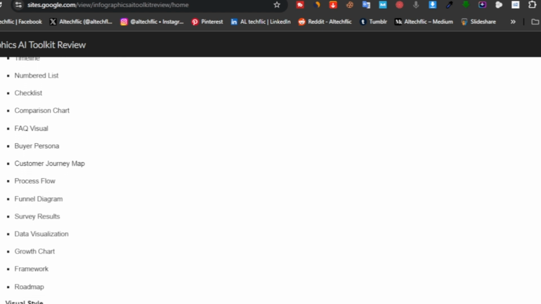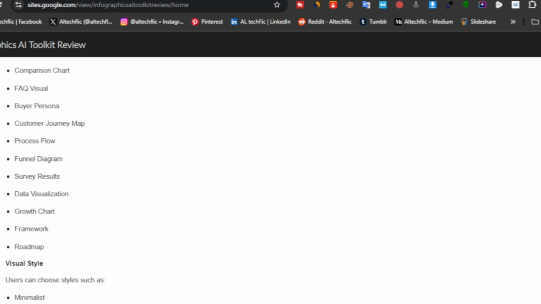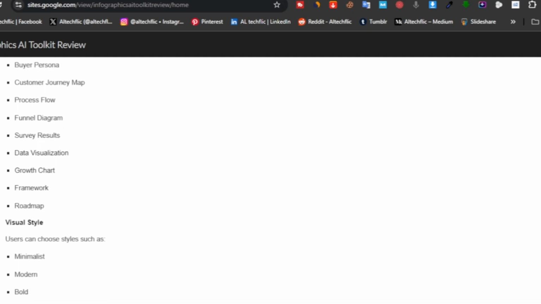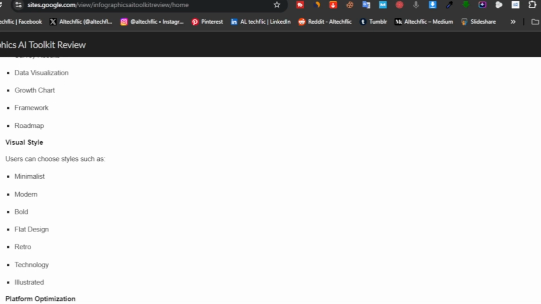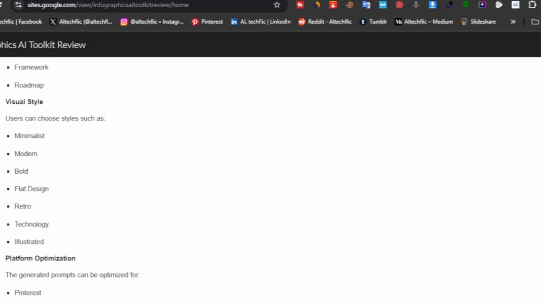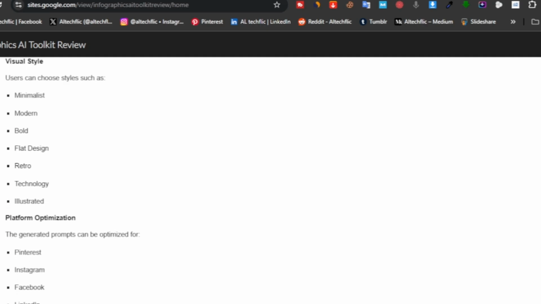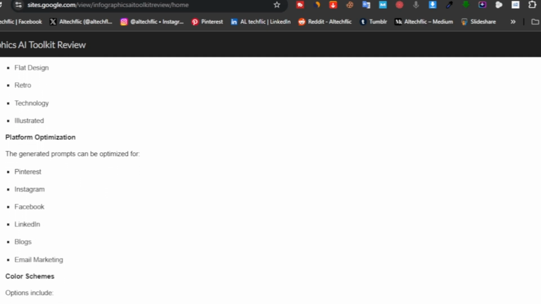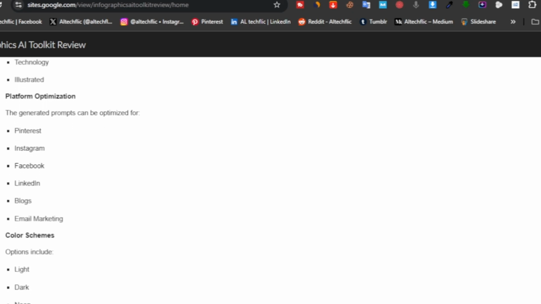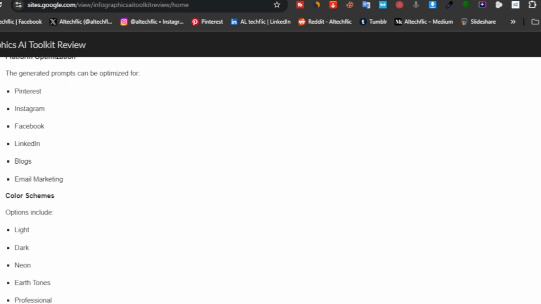Now let's look at the upgrade path. The first upgrade focuses on marketing infographic prompts. This adds a collection of done-for-you marketing-focused prompt assets. The idea here is simple. Instead of starting from a blank page, users receive ready-made prompt resources related to marketing topics. This could potentially reduce setup time and provide inspiration for content creation.